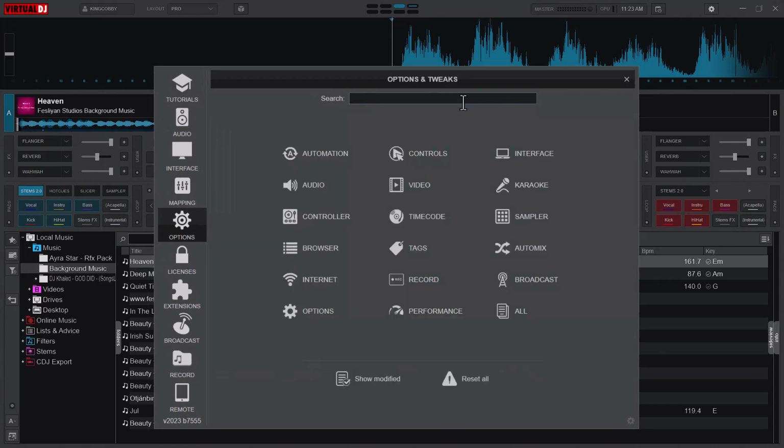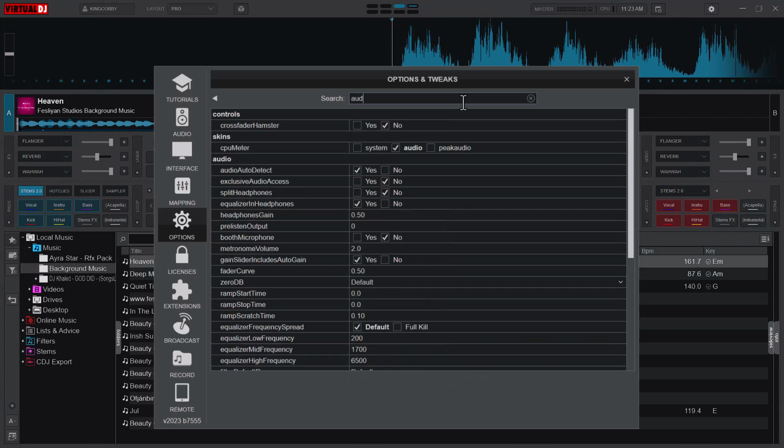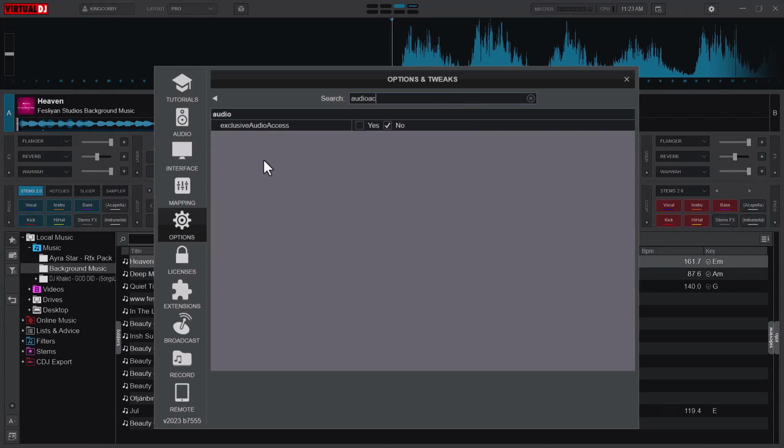Another thing you might want to do is also give exclusive audio access to Virtual DJ. So you can also do audio access. So this is exclusive audio access.